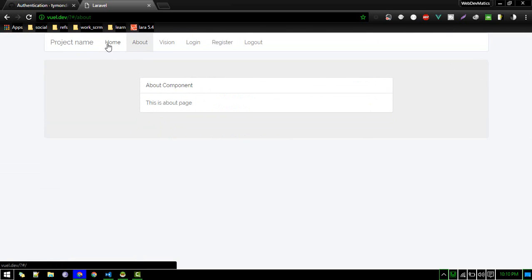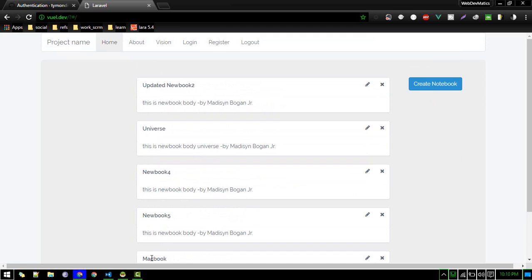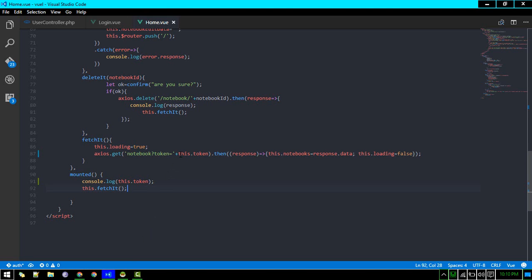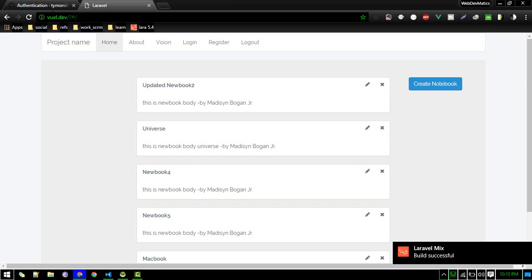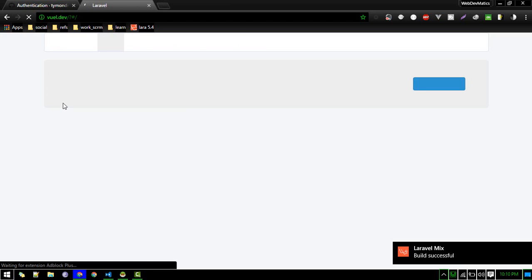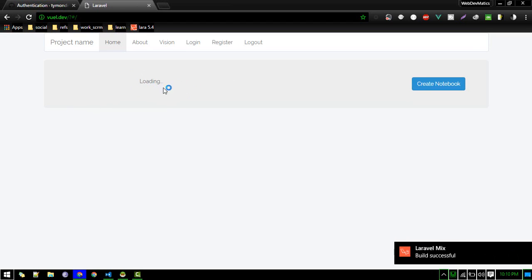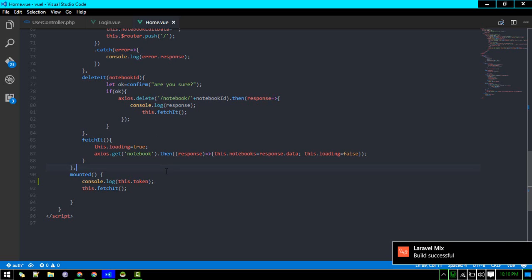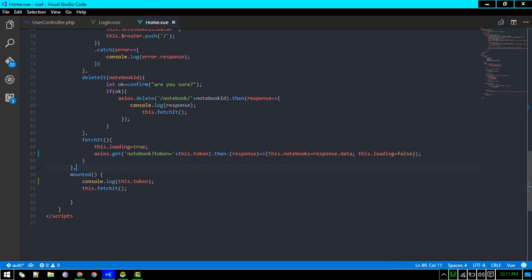Cool, right? If you do not pass this token, we can't. If you refresh, yeah, this time you cannot access this route. You have to pass the token to access that.